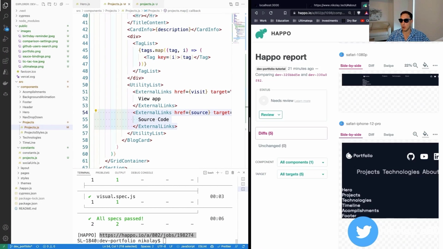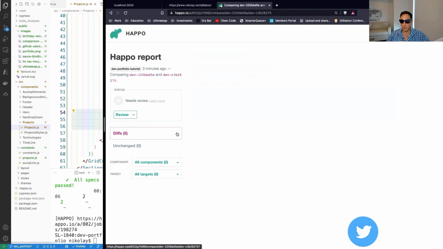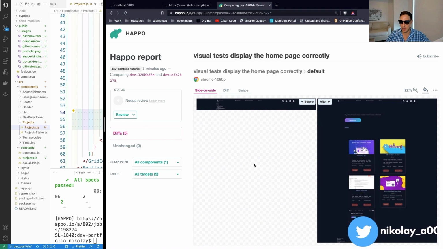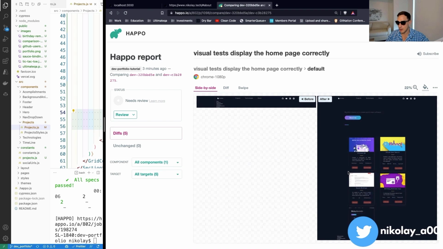So, and then with all of that said, let's take a look at the Apple comparison. So we'll see a new view that we haven't seen before. So here are those diffs. So again, the original and the new one. And of course here it says we need to review it. So we're going to review it. And here are the 5 diffs.